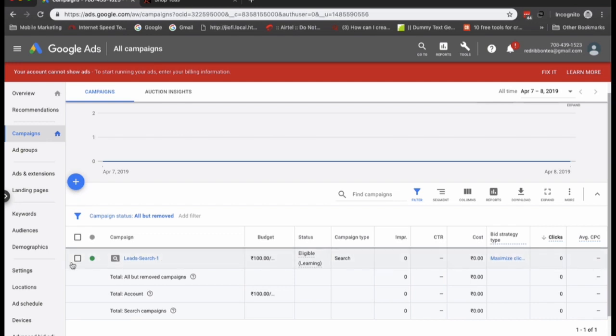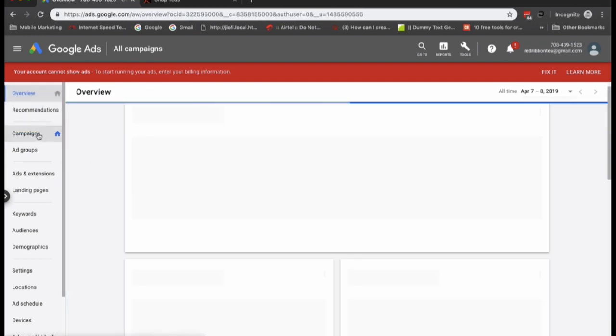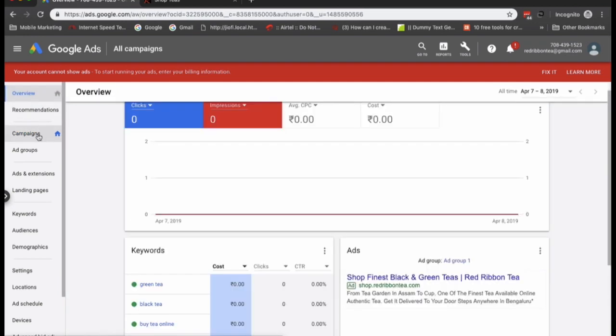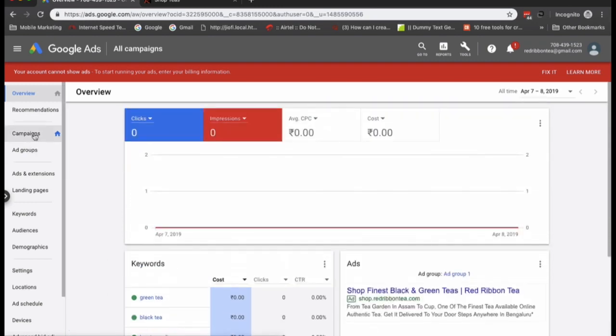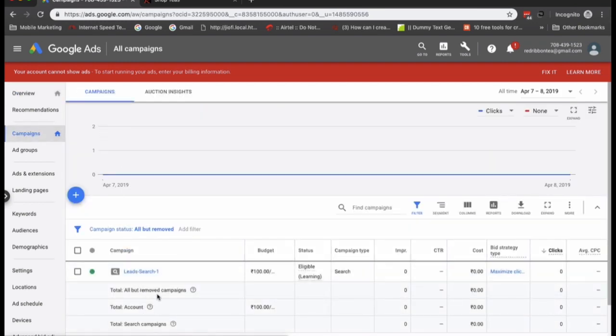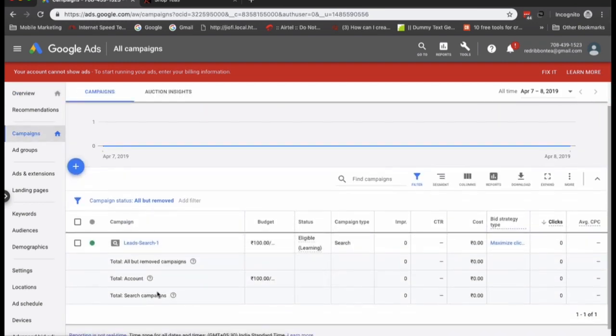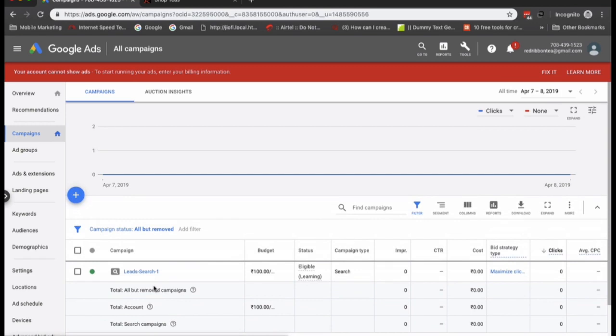You can see how you can navigate to the campaign and check on the campaign. So the lead search one ad, the daily budget, and it's for maximize clicks. If you go to the overview in the home, you can see whatever campaign we have set, it all appears right there. So the campaign is done, and it will start running once we have the payment in place.